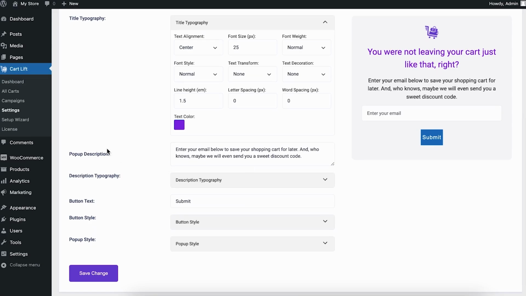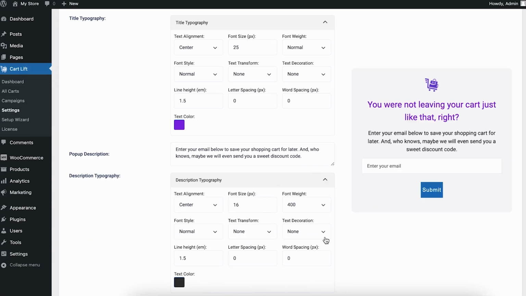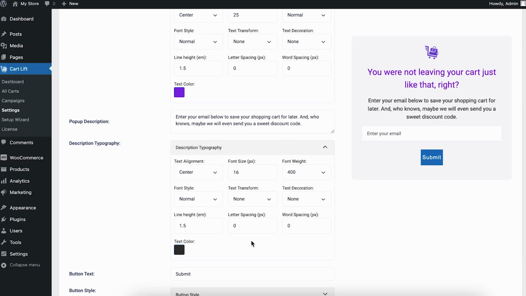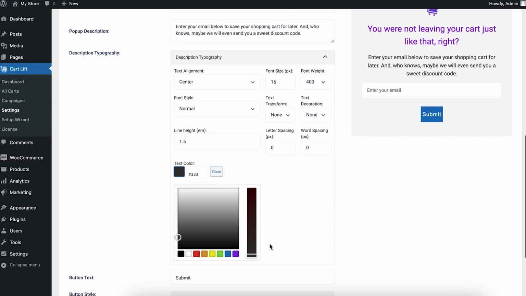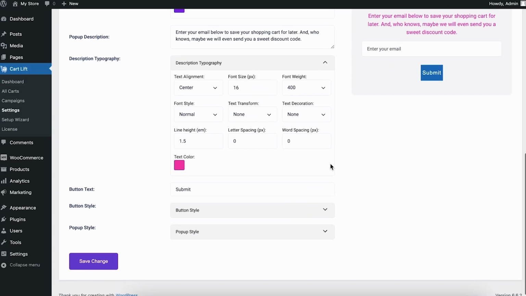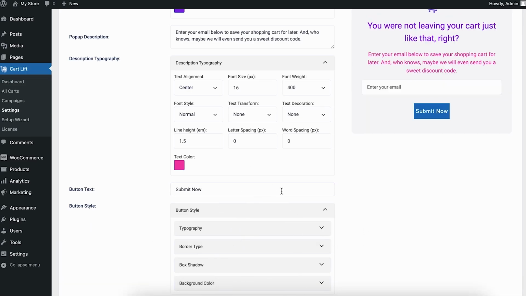Then we have the pop-up description. Now this description can be edited as well, and you can also change the font styles and font size according to your necessity. You can change the font color, let's say to red color or maybe a pinkish color. Then you can change this button text. Let's say it's a submit. You can change it to submit now. Then you can change the button style.